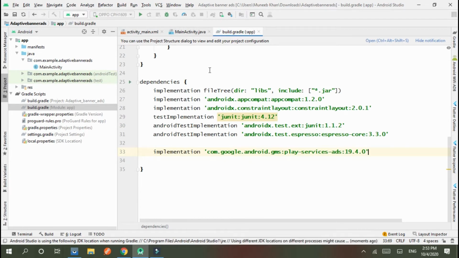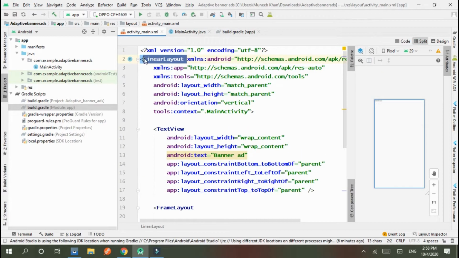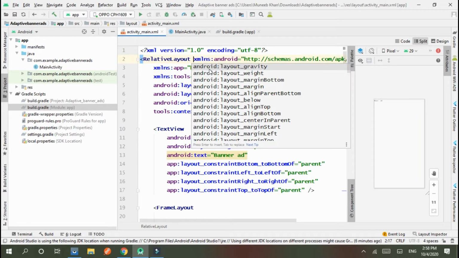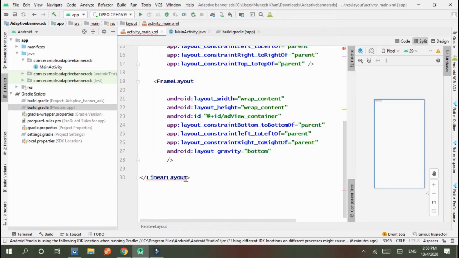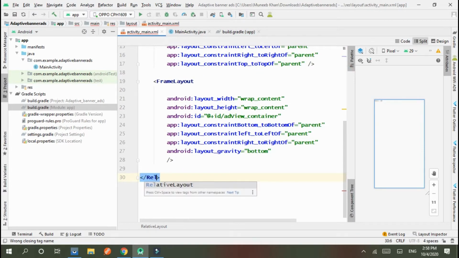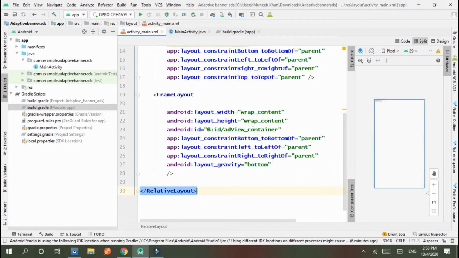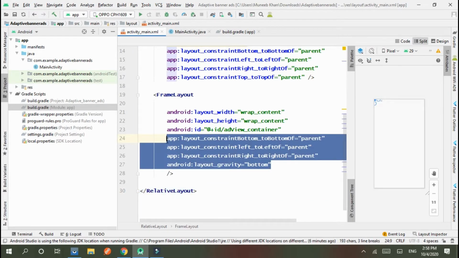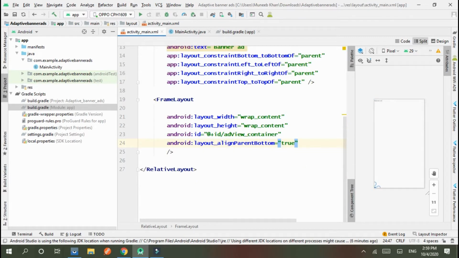Now go to XML. It will be of bottom layout. Easily we, and here we use only align parent bottom, so this will get bottom side.